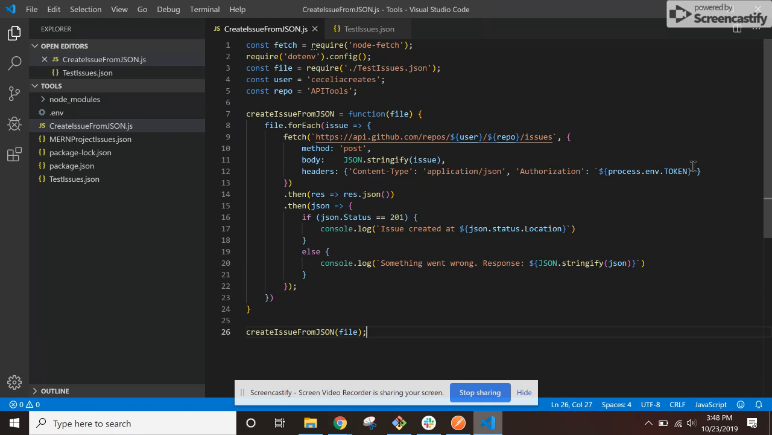Essentially, you'll see this process.env.token that is being pulled in from a separate .env file so that you can't see my token, but it will still work, hopefully. And so what this does is I'm requiring node-fetch, I'm requiring dotenv, and I'm essentially just declaring these variables because I know what I'm working with.